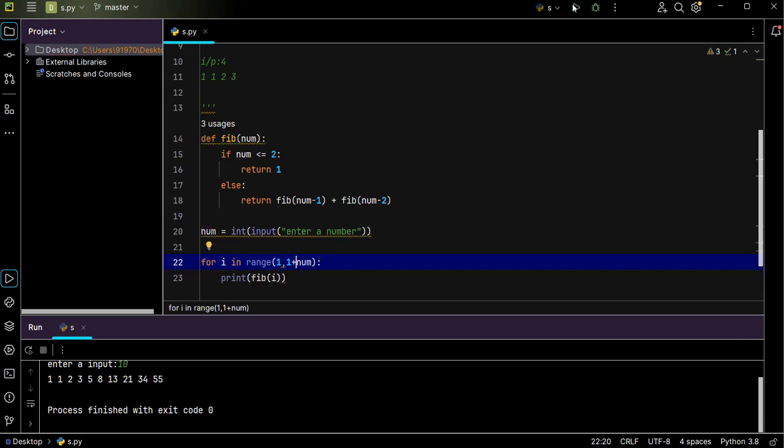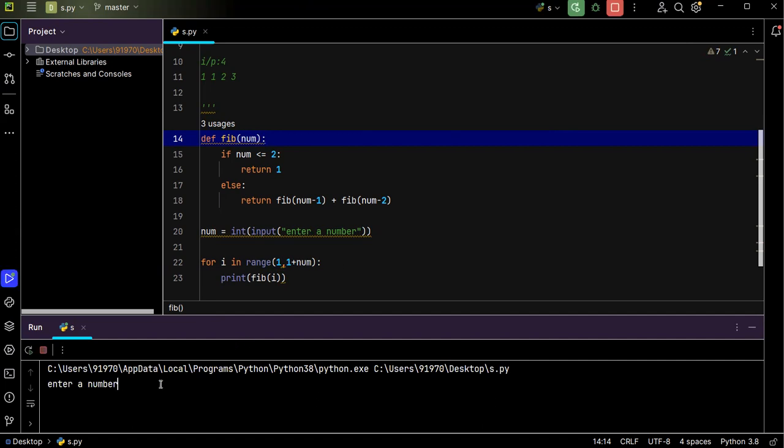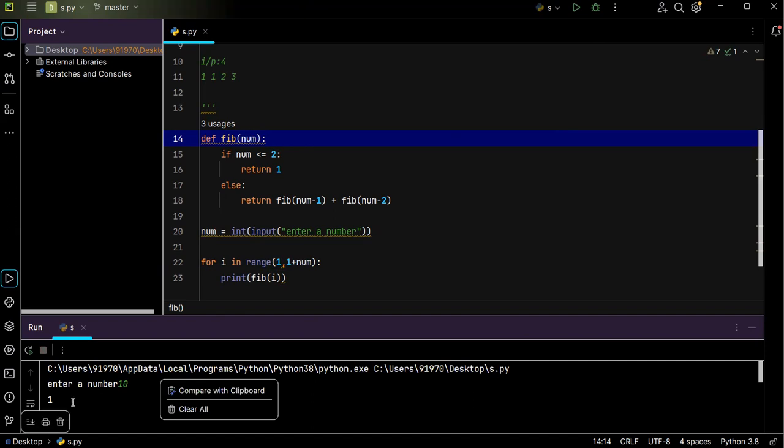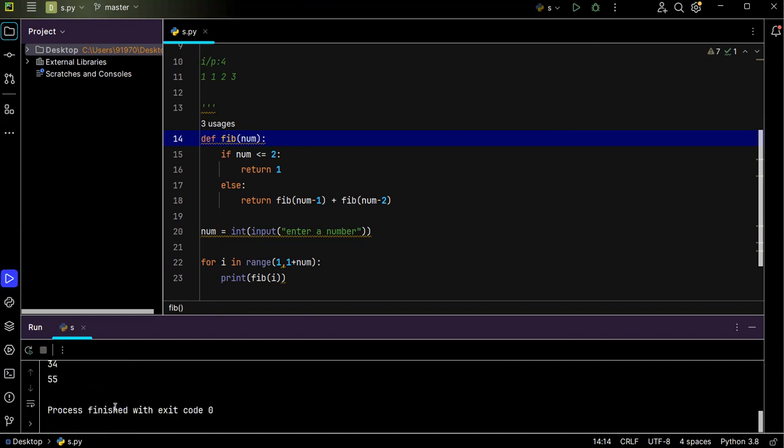So let us check whether it is working or not by running the code. So it is asking me to enter. So let me enter 10. You can see up to 10 numbers got printed, but I'm getting a new line. I don't want to print a new line. I'd like to print them adjacent.